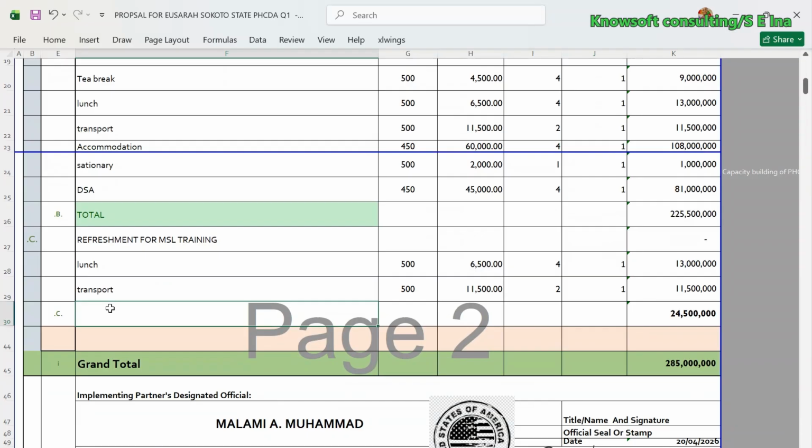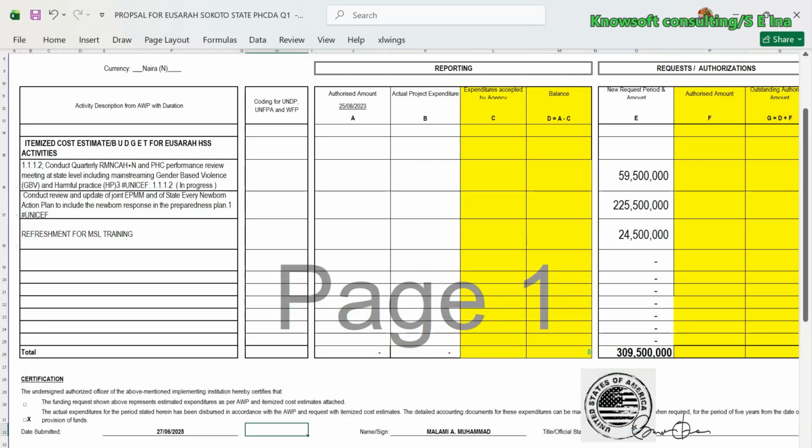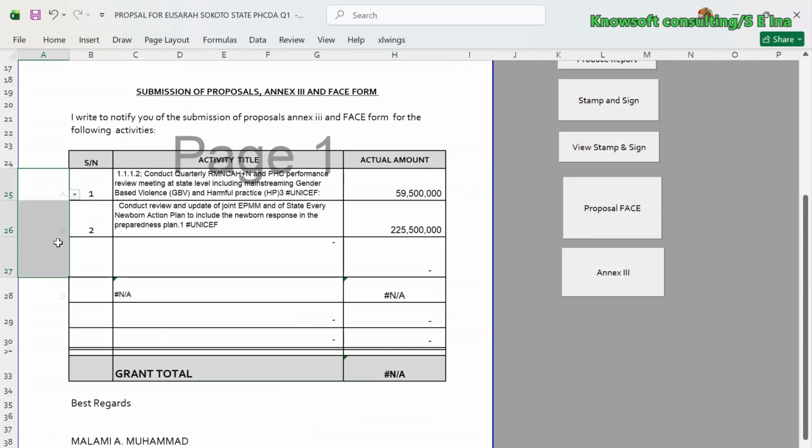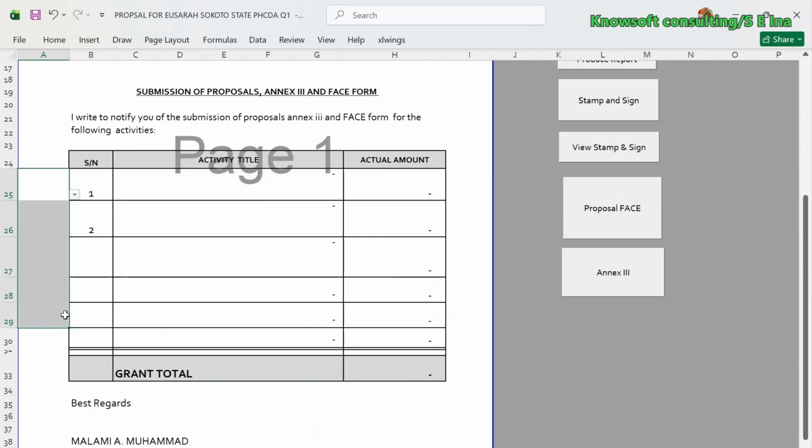Let's see whether we have 309 there just for confirmation. We don't have 309 here. Why? Because we've not put the total here. You must spell out the total and press enter. So you see 309. So the two forms are complete.